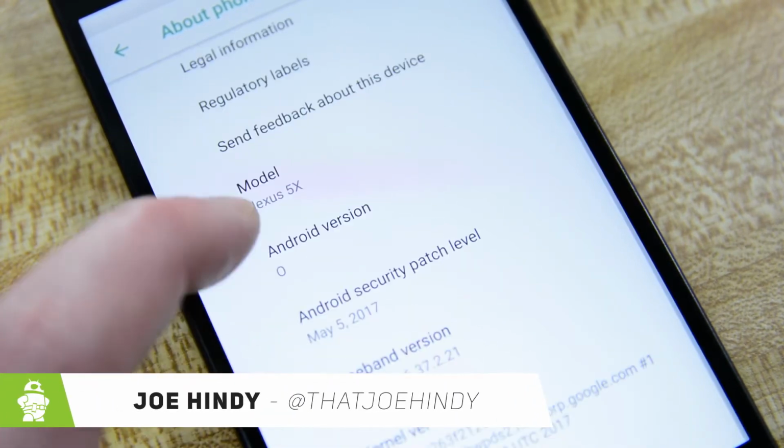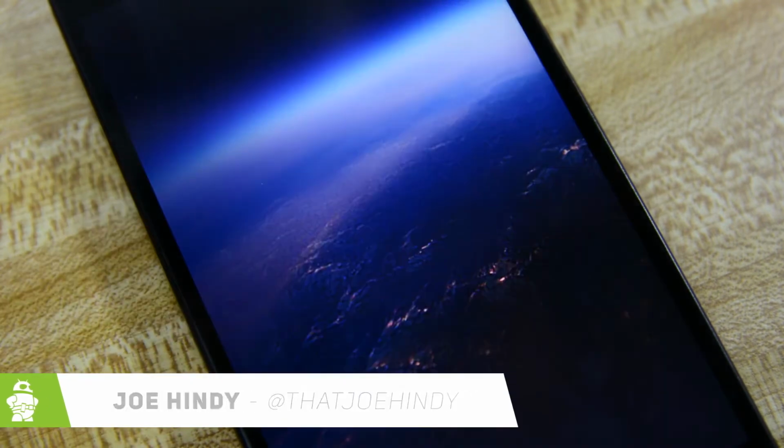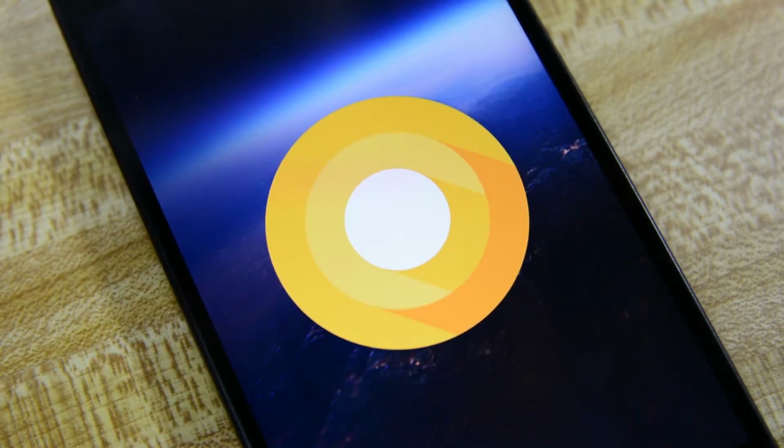Google I/O had a lot of announcements, and one of them was the Android O beta. You know where this is going, so let's take a closer look.